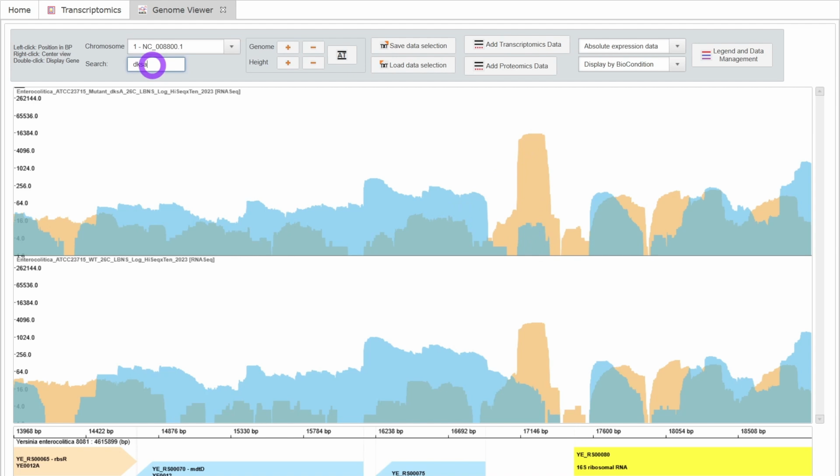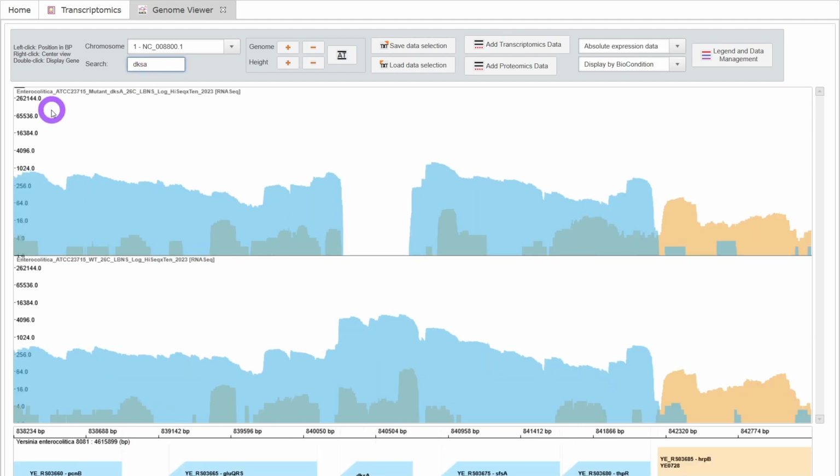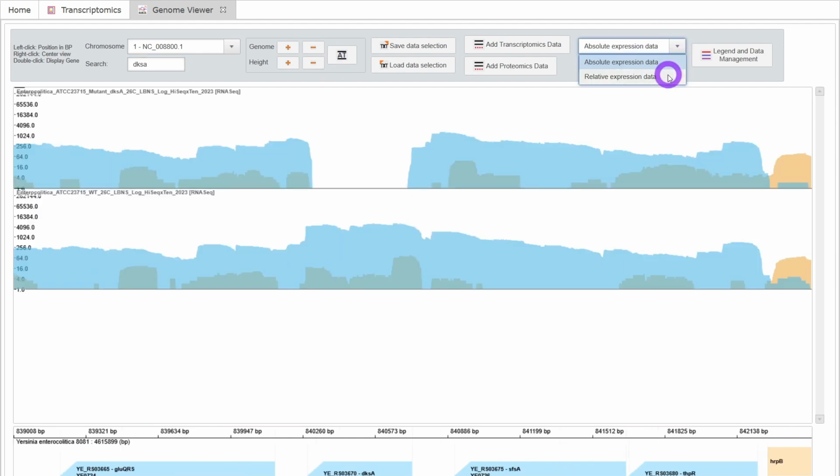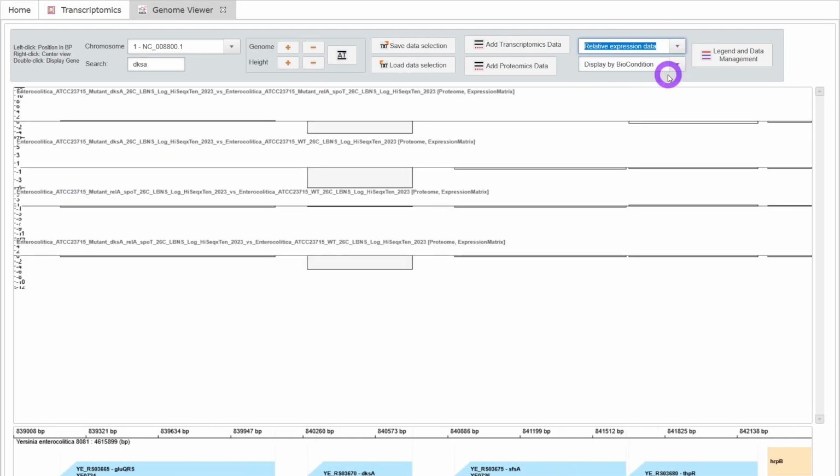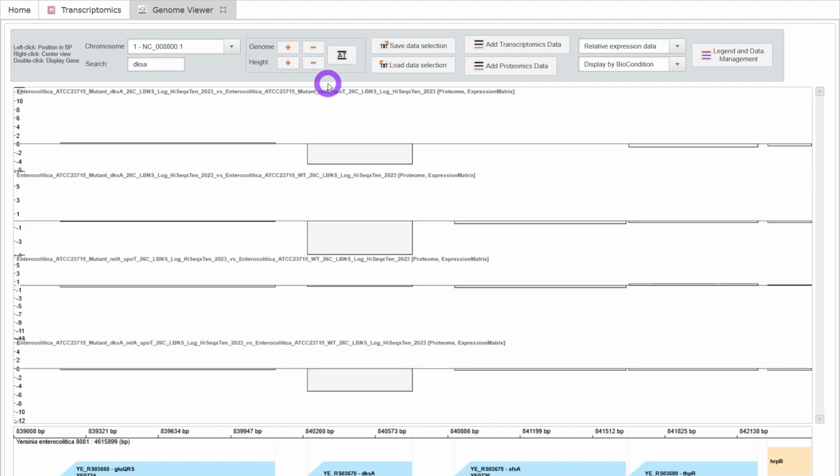You can search specific region by gene or locus name. Here we see that the DksA gene shows no coverage in the condition of the DksA mutant, while we see transcript in the wild-type strain. You can switch from absolute expression to relative expression between two conditions. Comparison between the selected conditions and other conditions of the selected experiment will appear.